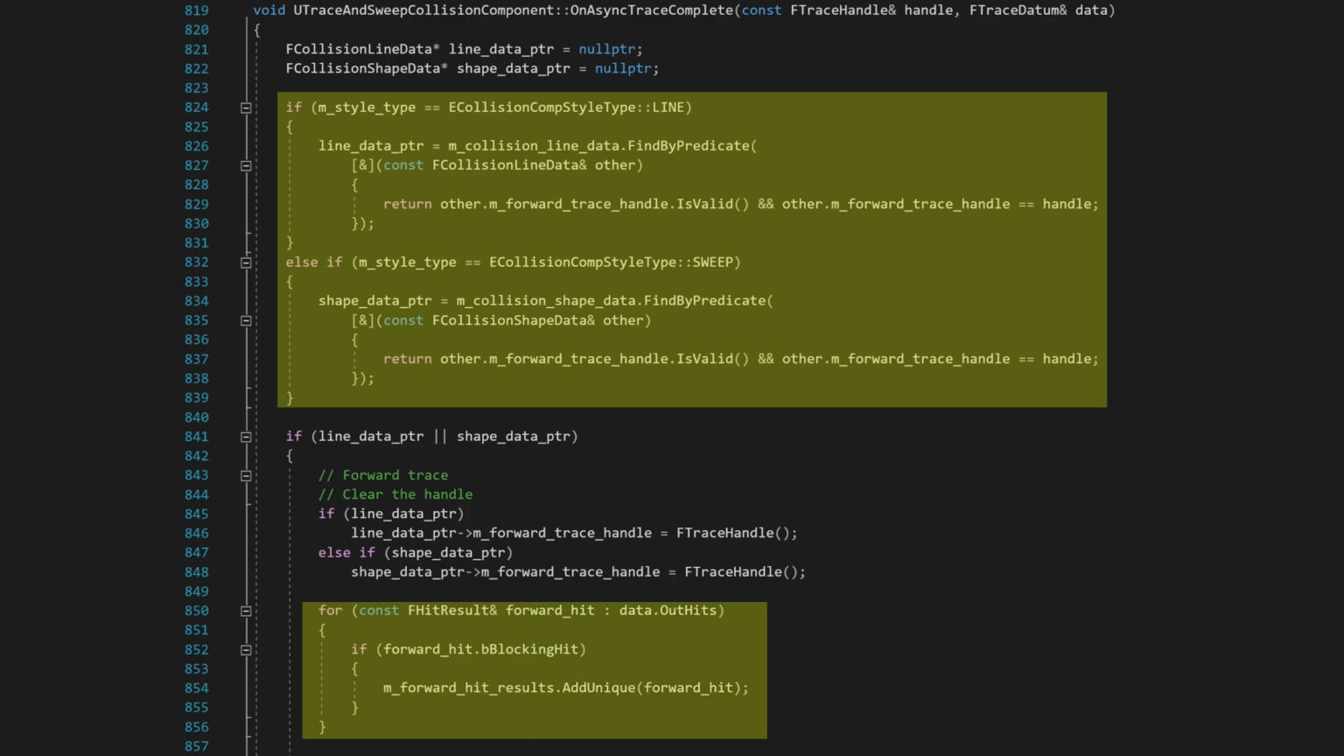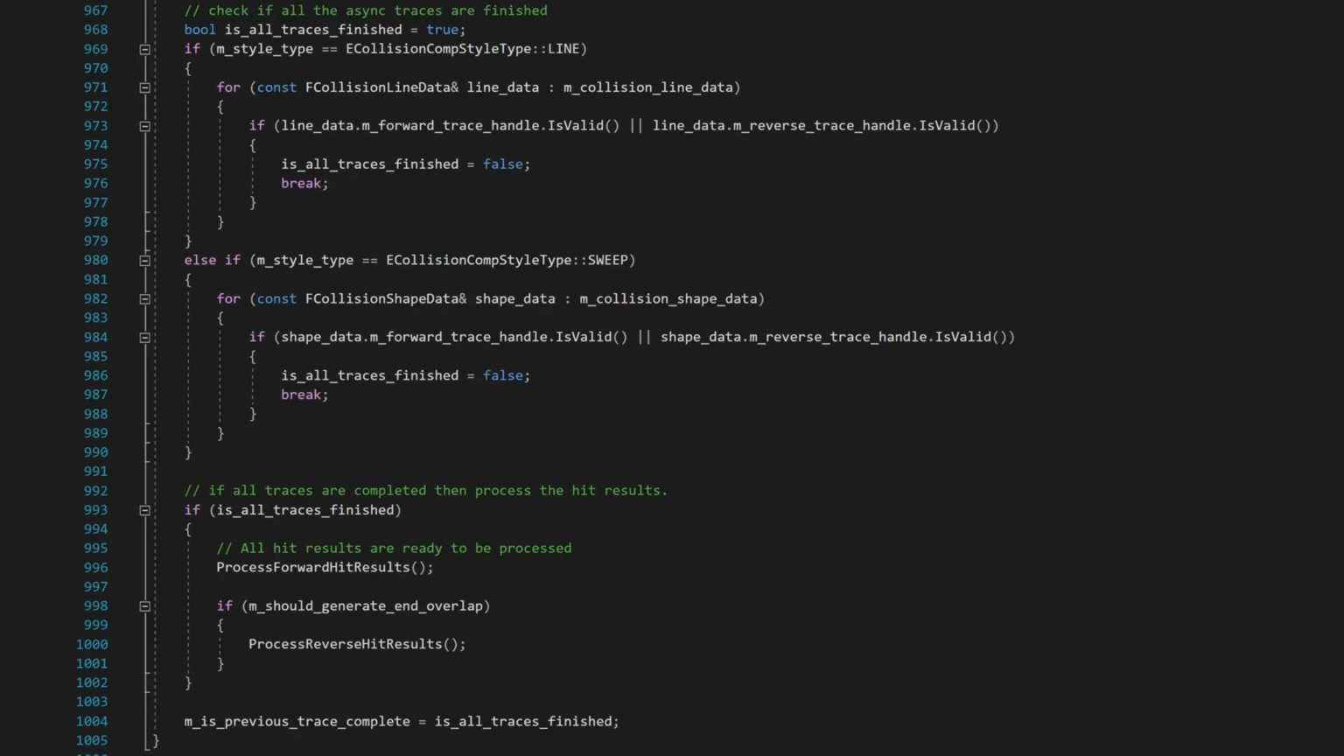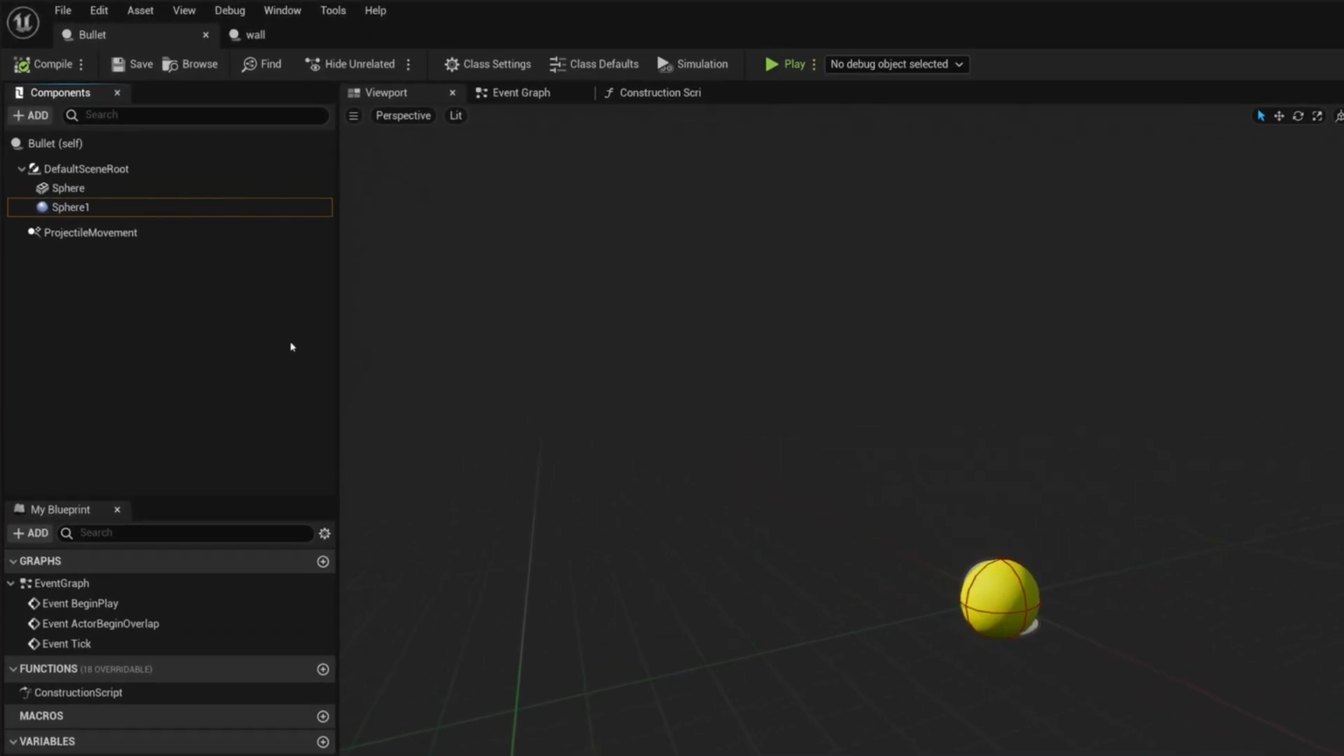If found, then I add all the blocking hits into the forward hit result. I do the same for the reverse trace too. Then we will check if all the asynchronous trace requests that we started are completed. If all the trace requests fired are completed, then we'll call process hit result. Then we set the previous trace complete to true so that the next trace can start. The coding part is done.